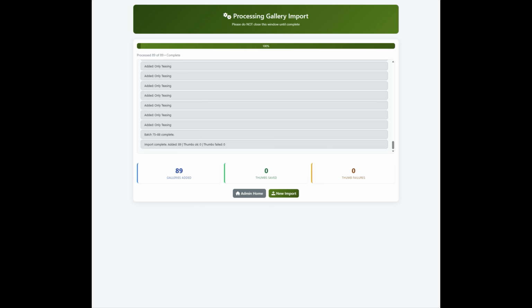Below the banner is a striped green progress bar updating roughly twice a second, with a status string below reading Processed X of Y. Below the status are 3 stat cards, a blue-edged Galleries Added with a live counter, a green-edged Thumb Saved tracking successful thumbnail downloads, and a yellow-edged Thumb Failures tracking download errors. All 3 update in real time as the runner advances.